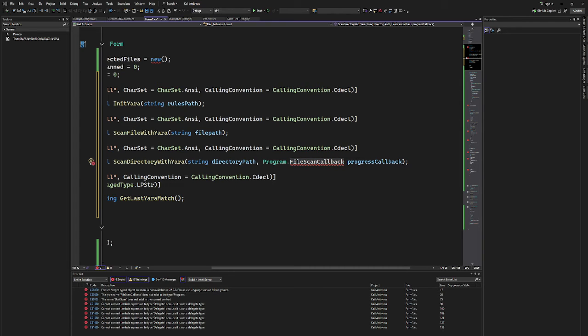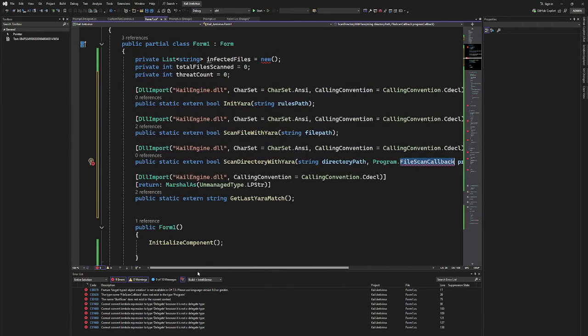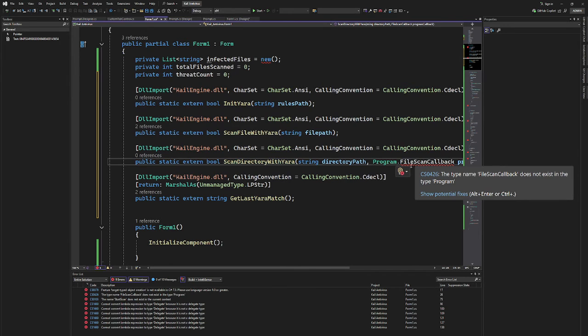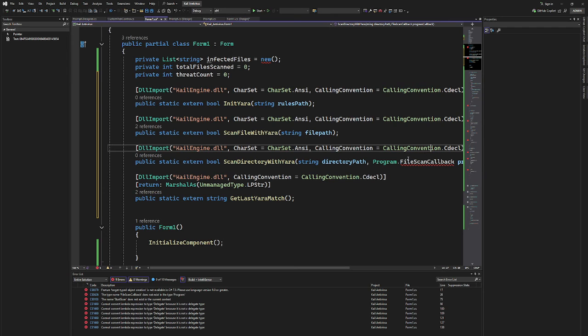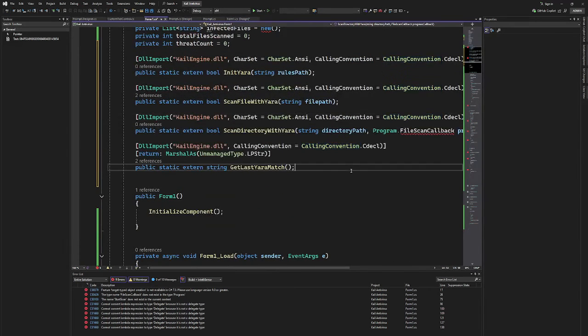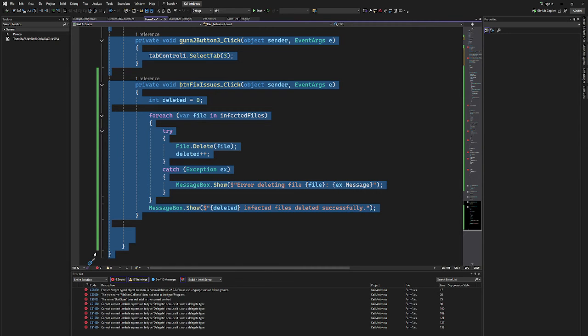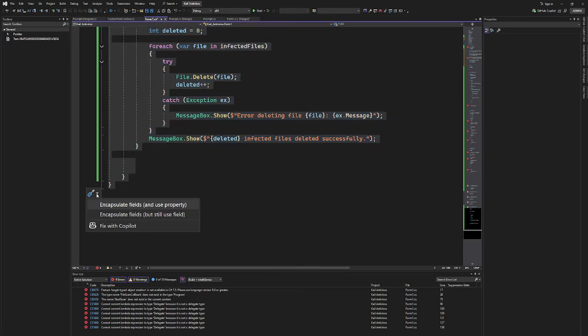Right, let's look at this. Okay, so we are using the scan directory YARA, and let's see. Yeah, so we're gonna use the file scan callback, right? So this is what I'm gonna do. I'm gonna select all, and I'll just click on this guy, then I say fix with Copilot.